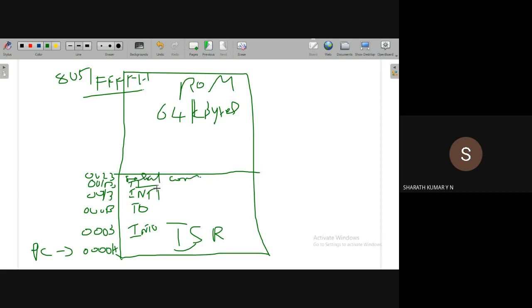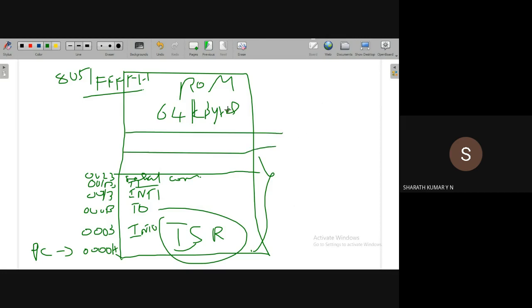So it is always good practice to leave some space to store the ISRs. From what location can we start loading the main program? Let us say starting from 0030H, because from 0023H the serial communication interrupt service routine is stored. Let us leave some space, so approximately from 0030H we can start loading the main program.